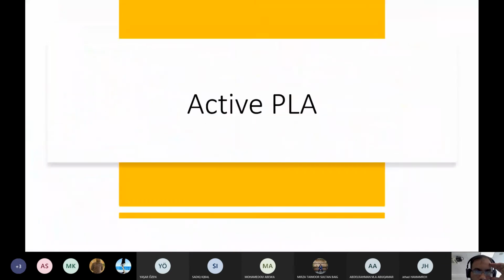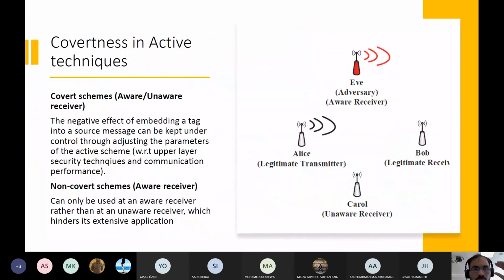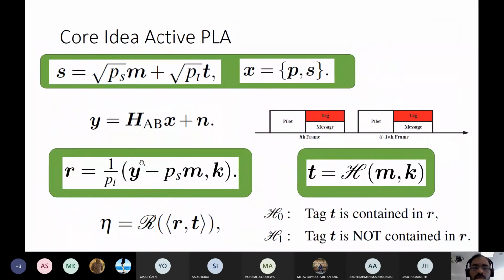So what is covertness in active techniques? Here I give a basic definition. The negative effect of embedding a tag into the source message can be kept under control while adjusting the parameters. Look, you can control the power of the tag. If you increase the tag power, you can improve the robustness, but you can degrade the performance. So these three parameters, robustness, security, and covertness, you need to play with.